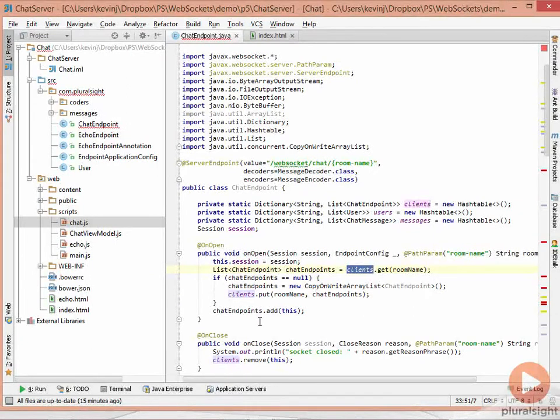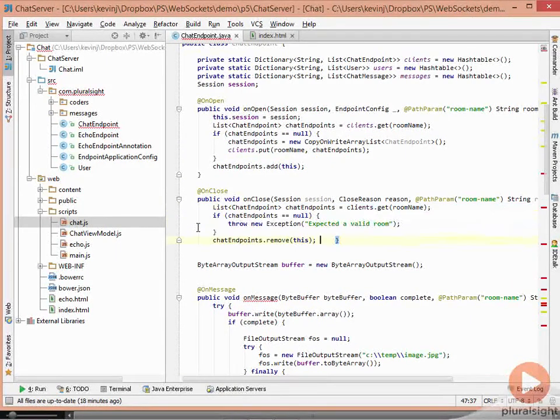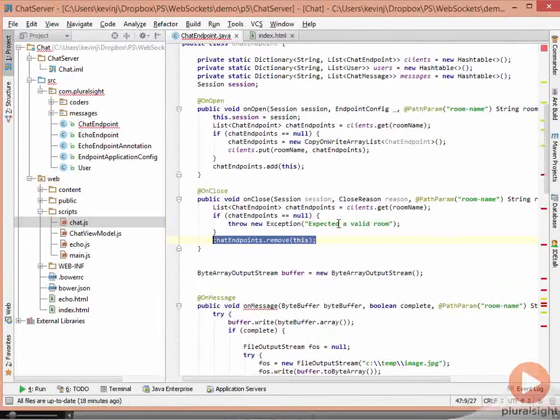Whether we've created a new one or we're using the original one, we can now add our new endpoint into this dictionary at this point. So we have a new endpoint for this room. We do something similar for onClose. In this case, we grab the room from the dictionary, but if the room doesn't exist, we need to throw an exception, as we are expecting the room to be there, and if it's not, this is an invalid case. And we need to add that exception to the method signature, and then once we've had that, we can remove the endpoint from the list of chat endpoints.